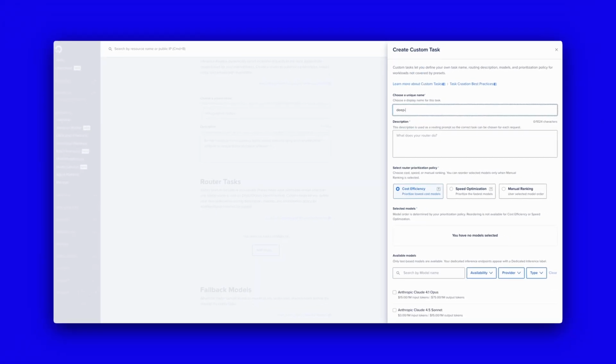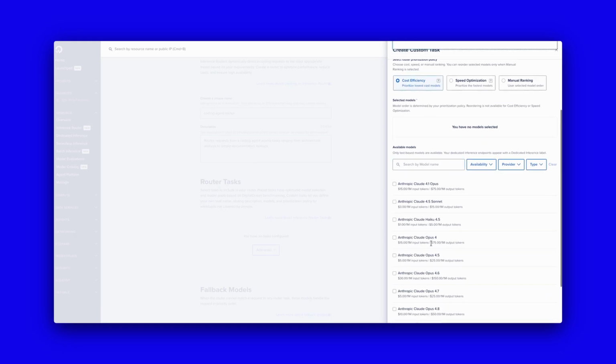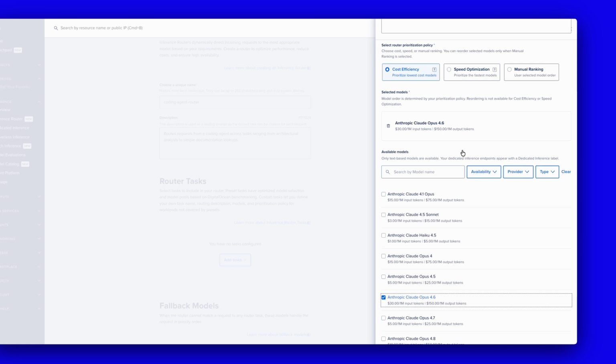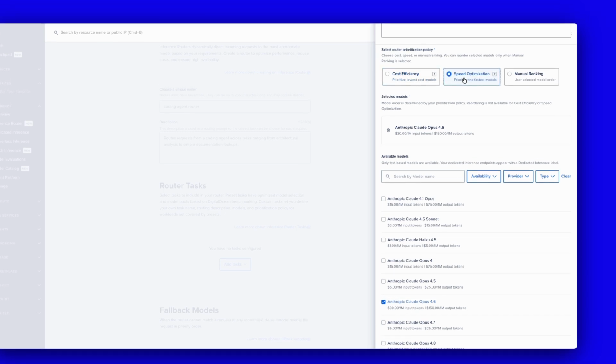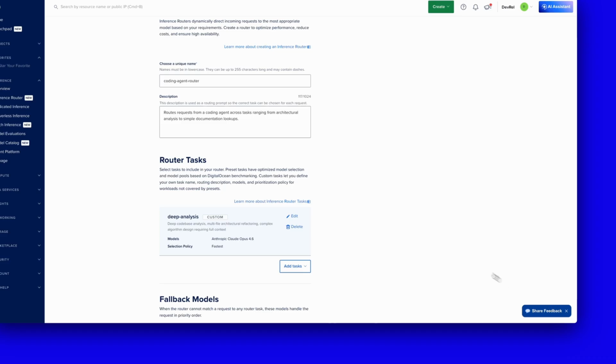Next, we need to define our tasks. We are creating three. First is deep analysis. The description goes something like: deep codebase analysis, multi-file architecture refactoring, complex algorithm design requiring full context. The model we are using is Claude Opus 4.6, and the policy chosen is fastest. This is the task that earns its cost.